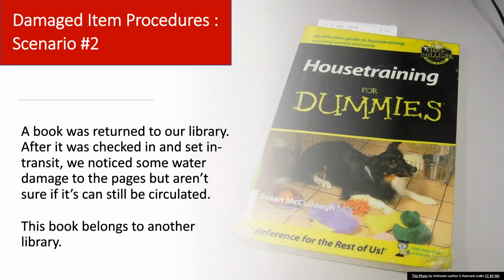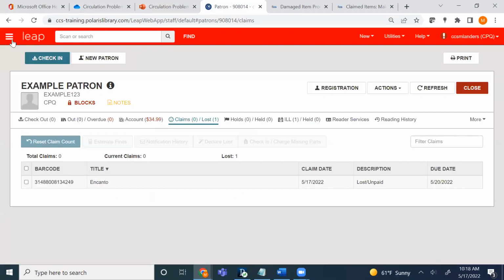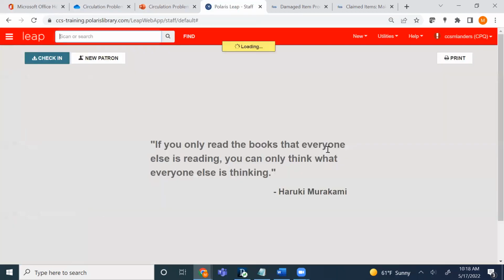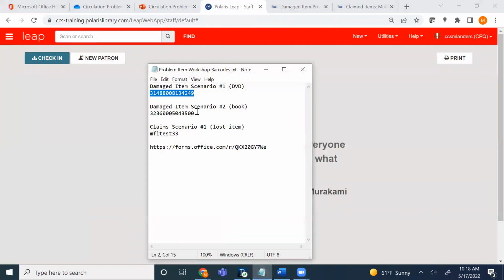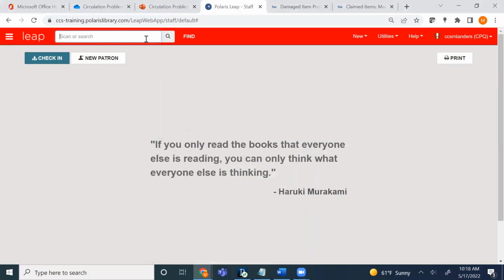So again, we want to figure out who had this item checked out and where it was checked out from. So I'm going to go back into Leap. Let me close out our records from our first example, and I'm going to pretend to scan the next one.